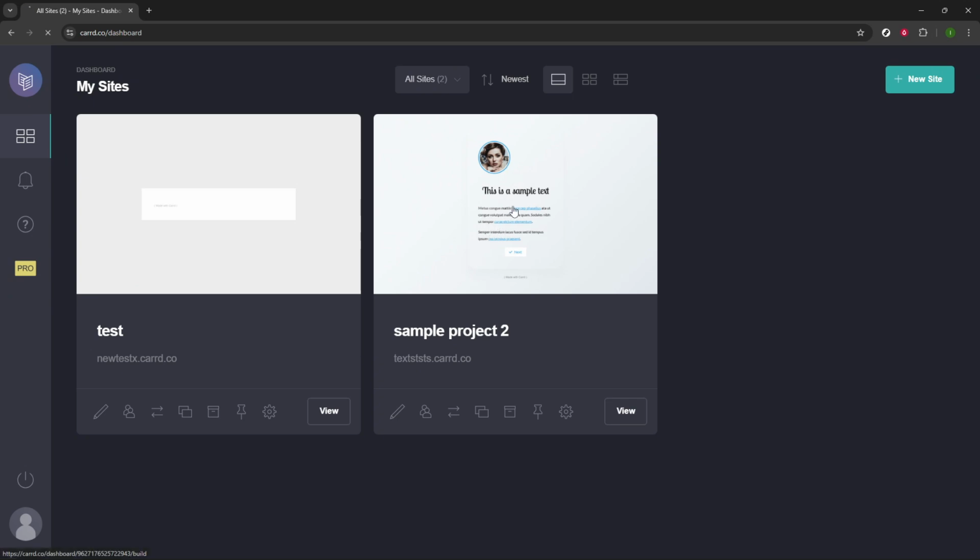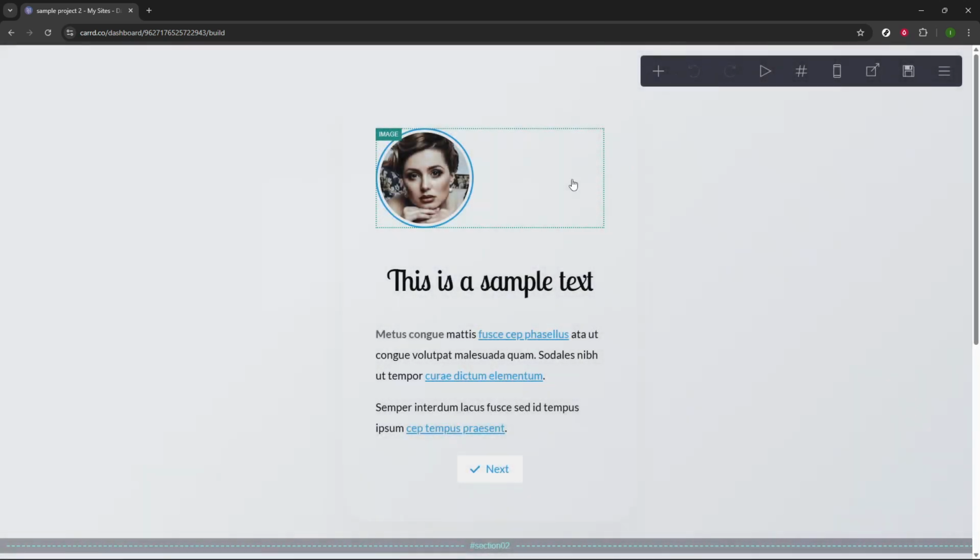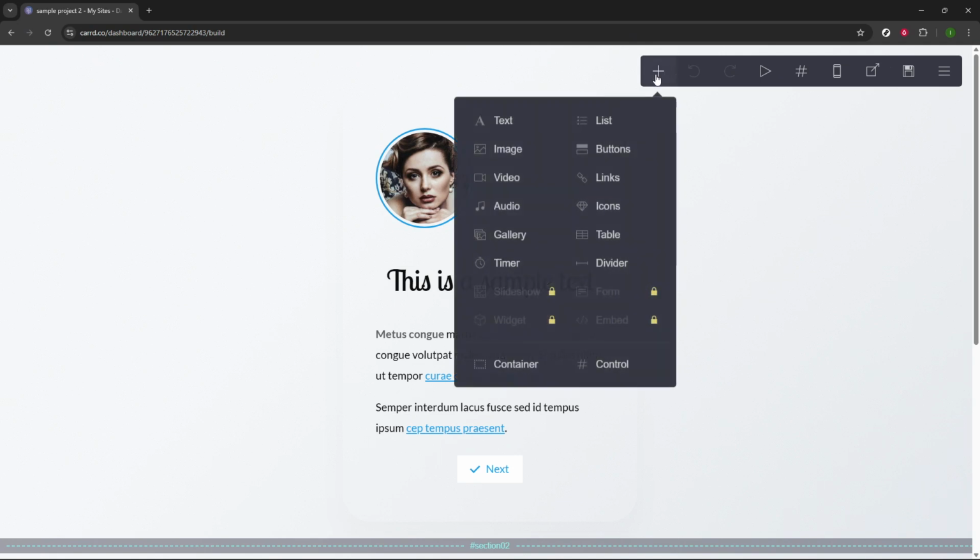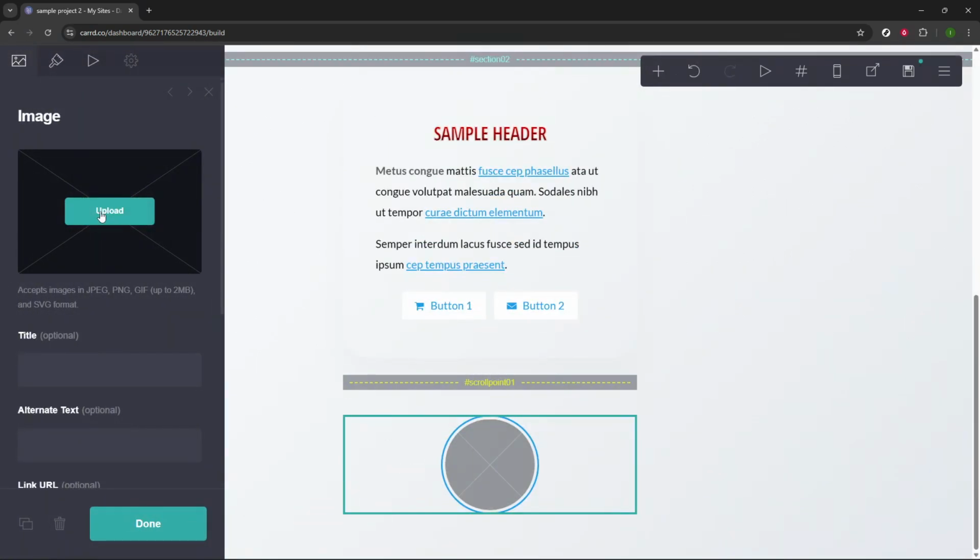Select the project where you want the logo to appear. This opens the builder with your page in the center and the editor panel on the side. To place your logo, add a new element. Click Add, the plus icon in the builder, and choose Image from the element picker. Carrd drops a placeholder on the canvas and opens image options in the sidebar.